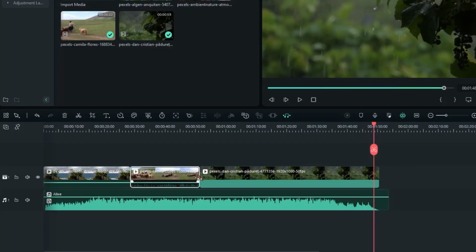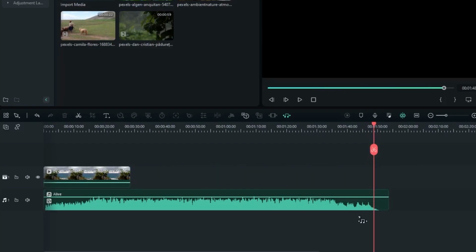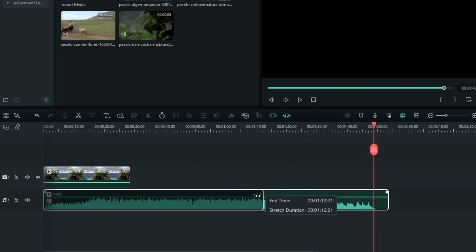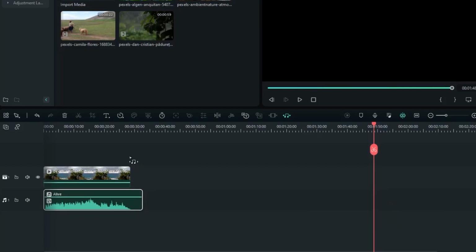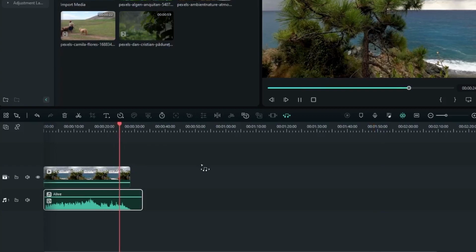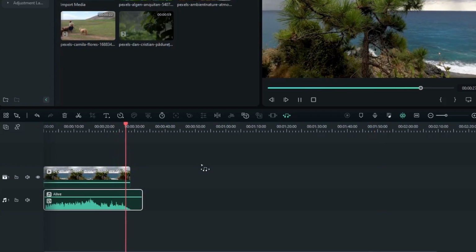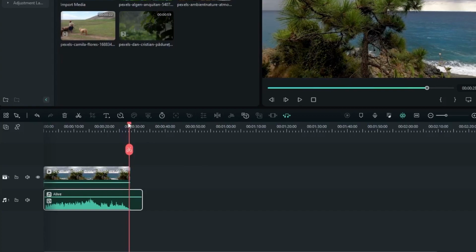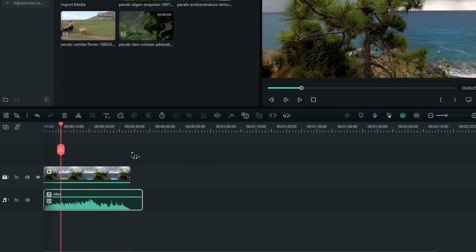Also, you can reduce the audio time by dragging like this with the audio stretch tool selected. This tool ensures that your audio stays perfectly in sync, saving you time and eliminating the hassle of manual adjustment.